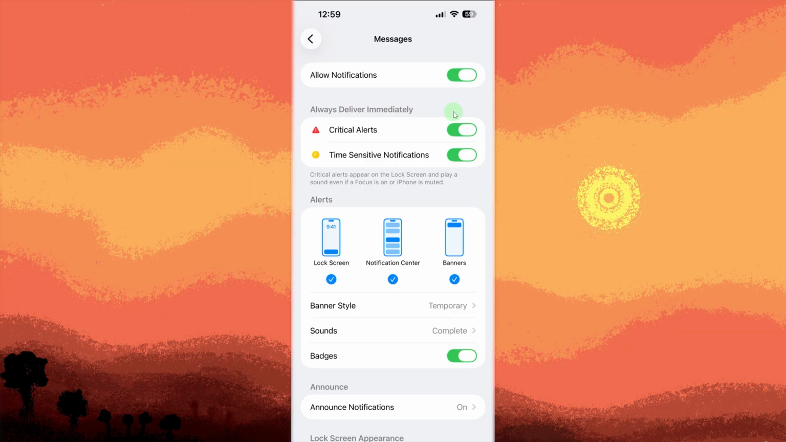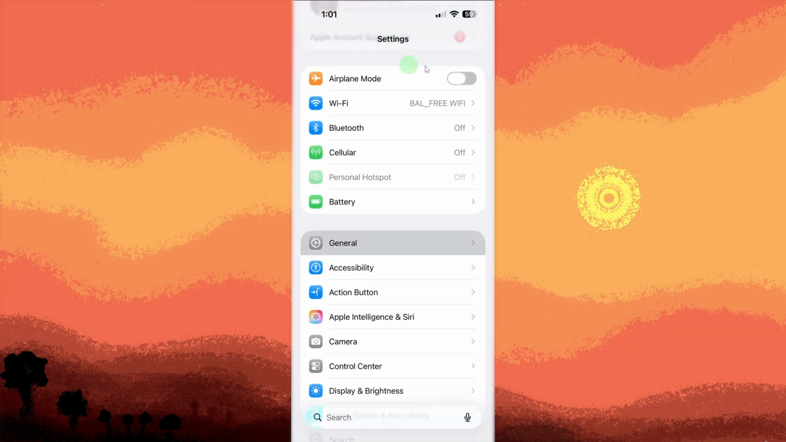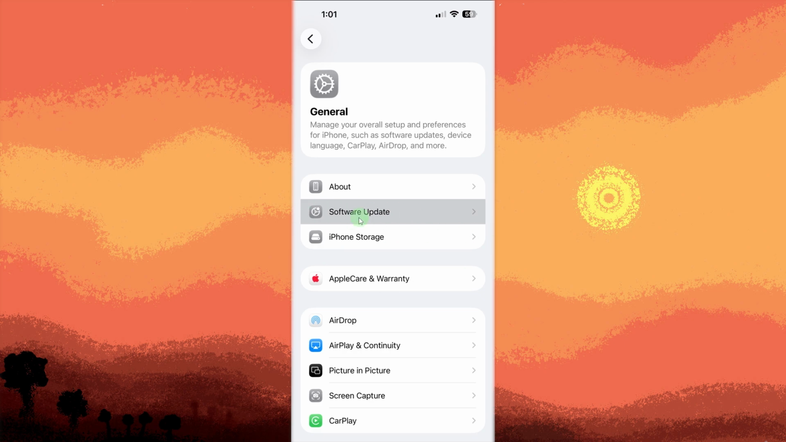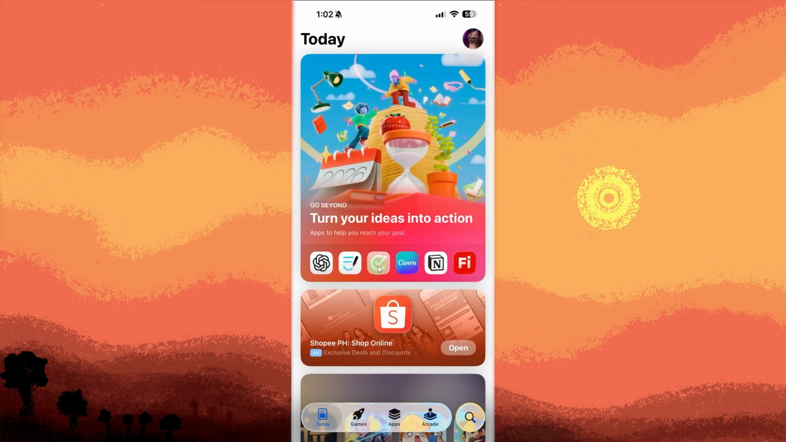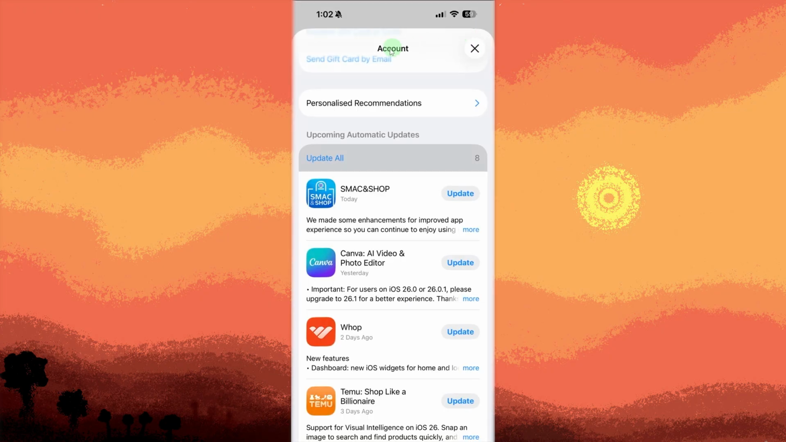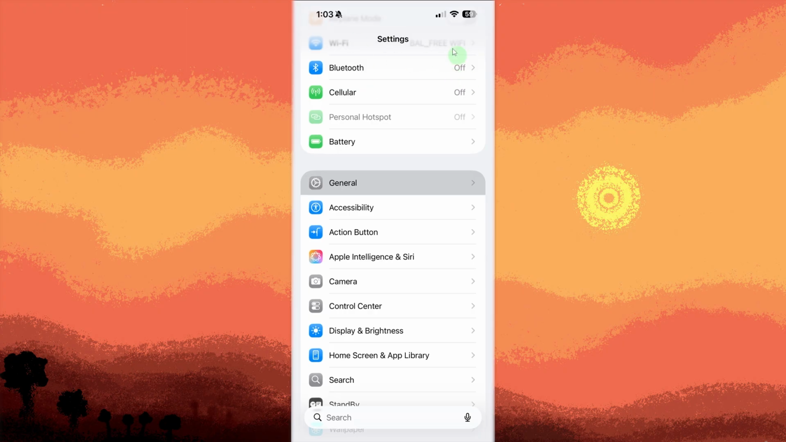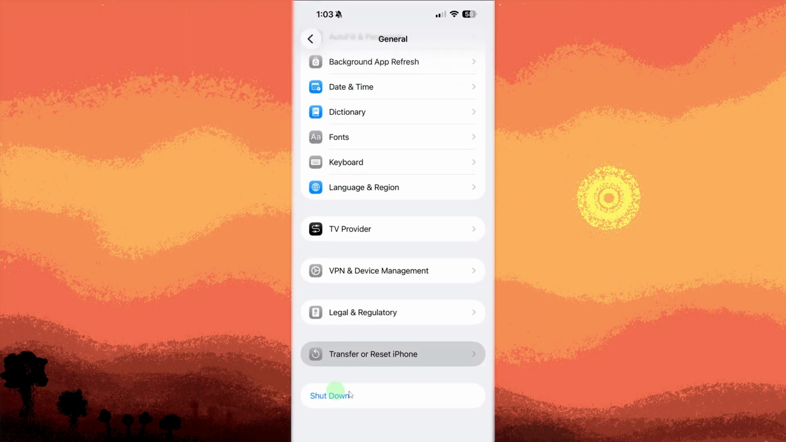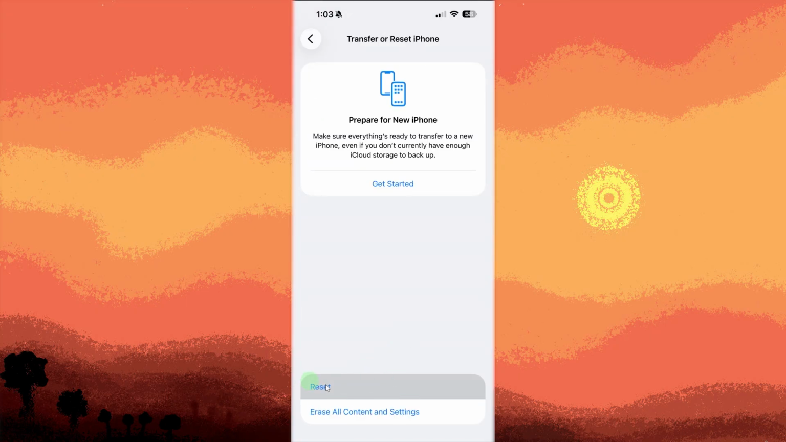Update iOS via Settings again, General, and Software Update. Update apps. Go to App Store, Profile, and tap Update All. Reset network settings. Settings again, General, Transfer or Reset iPhone, Reset, and Reset Network Settings.